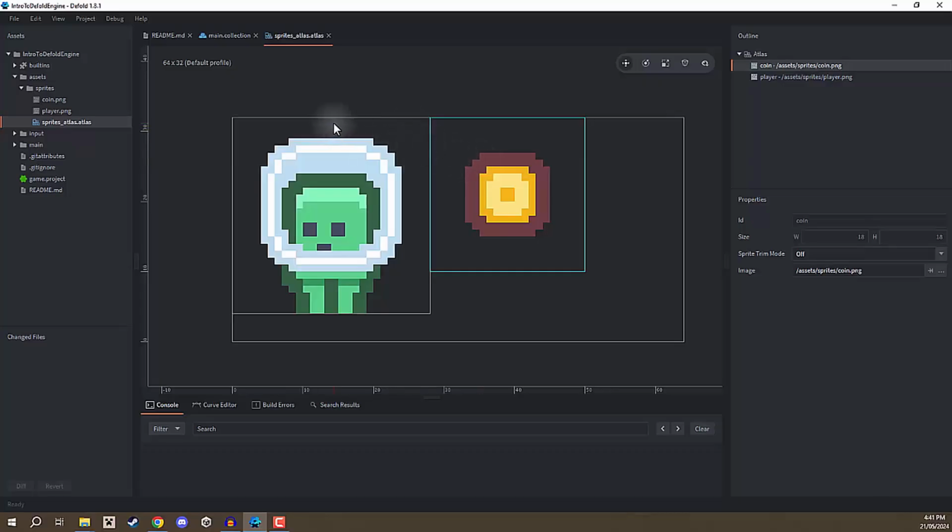Now, you can see if a file has not been saved if there is an asterisk next to it at the top here on the name, okay? But so far, everything here is saved, so we're good to go. Now, let's go back to our main collection.